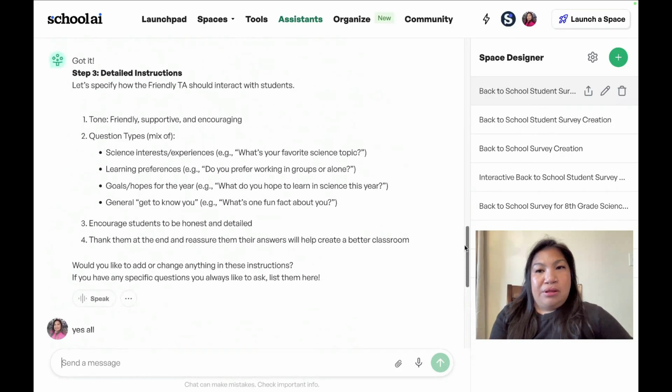The third step right there are your instructions. So this is you telling the space or the AI how to achieve what you told it to do. So you're giving a little bit more specific criteria so it knows how to do it, how to achieve it.